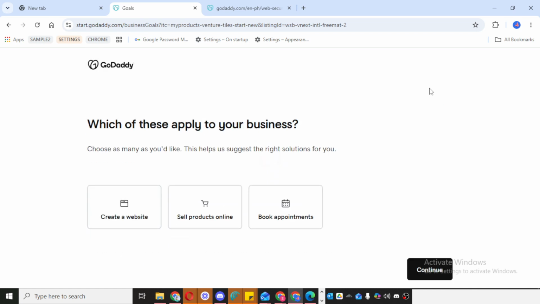Next, you'll be asked to select which option applies to your business. Choose the one that best matches what you do. This helps GoDaddy understand the type of website you need and allows the AI to tailor the design and content suggestions more accurately. It's worth taking a second here to pick the closest match because this choice influences the overall direction of your website. Once you've selected that, click Create a Website.